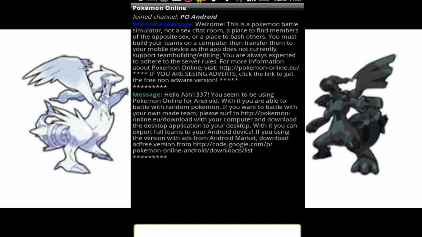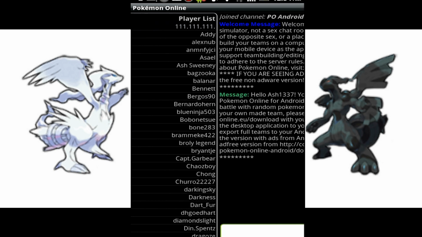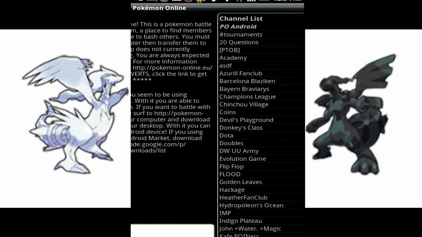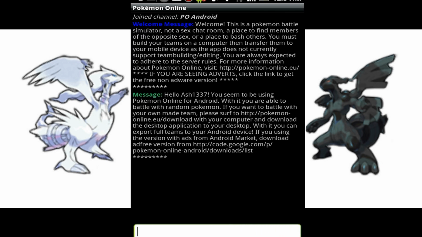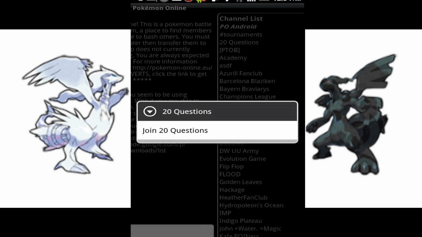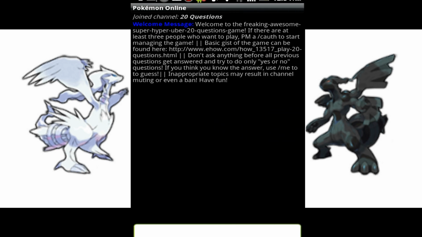So next, now that you have connected to the server, swipe to the left to view the player list, which shows all the players that are online on the channel. Swipe all the way to the right to view the channel list of channels that users are chatting on. As an Android user, your default channel is going to be the PO Android channel. In order to change channel, simply tap on the channel, hold it, and you'll be asked to join that channel right there directly, and it will send you to the channel.